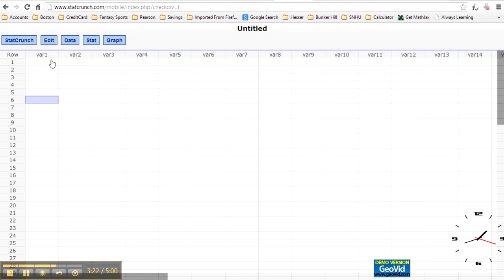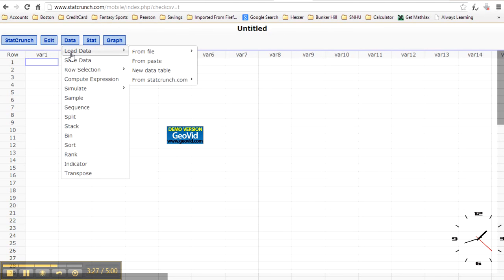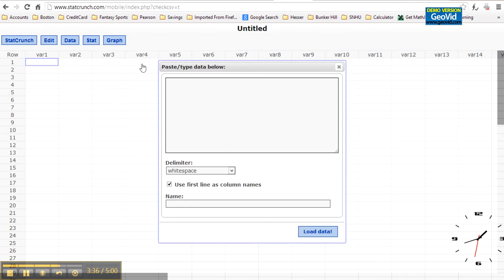Now I am going to load this data into StatCrunch. I have to go to Load Data in the middle button and choose from paste. You can also do it from a file. In this window, I'm going to paste the data with Control-V. My data's in there. Sometimes you may have to set a delimiter. You might have your data separated by commas, and you need to change this. We don't have to do that here, but you may have to change that.